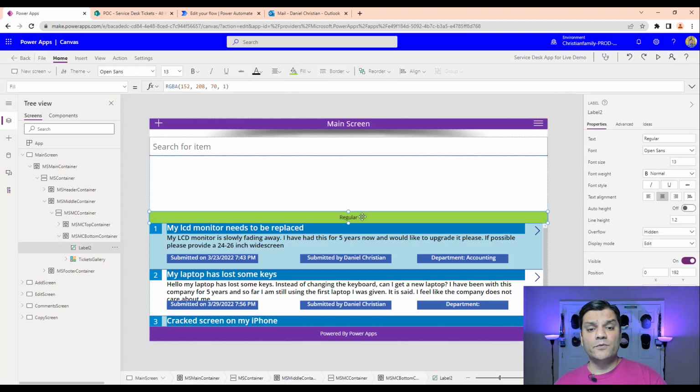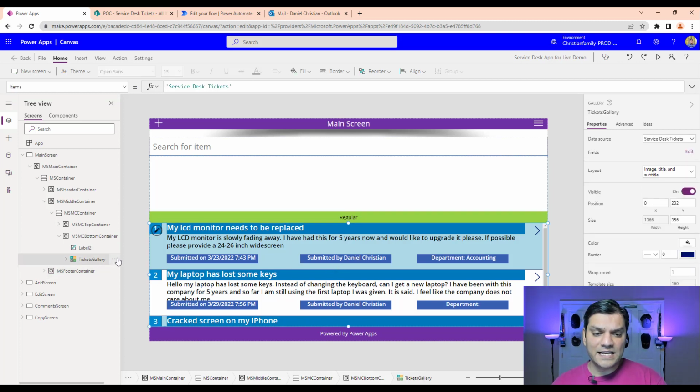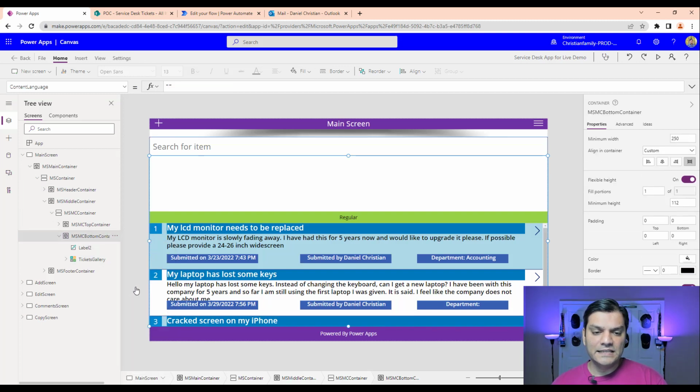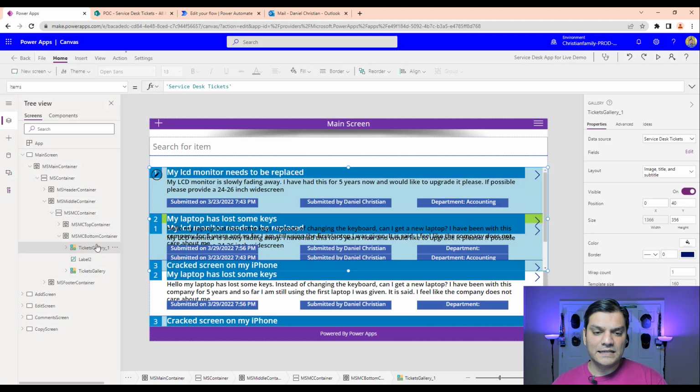On top of that, I'm going to add another gallery. To make that easy, I'm going to select this gallery, and I'll click on copy. And I'll select paste inside that container. And there we go. We've got this one over here. So I'll rename this one. I'll call this critical tickets. All right, so now I've got this one over there.